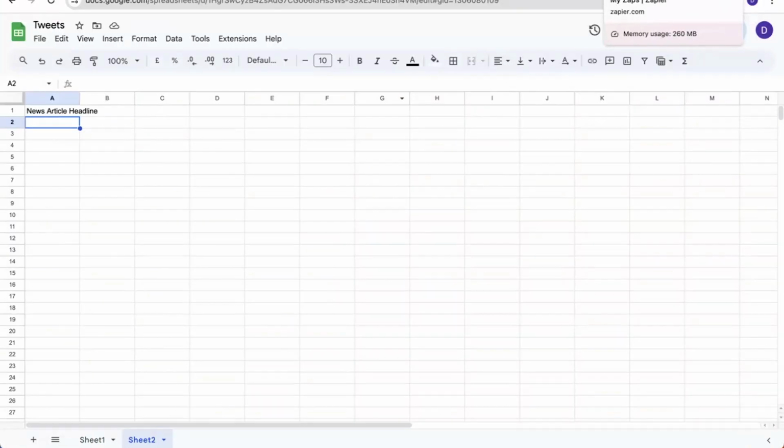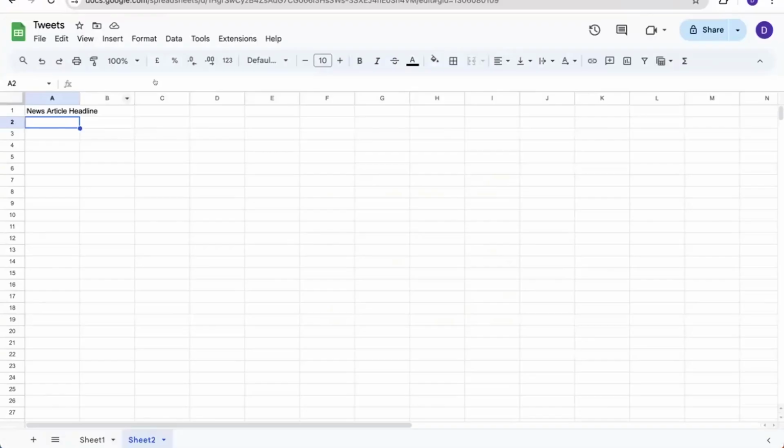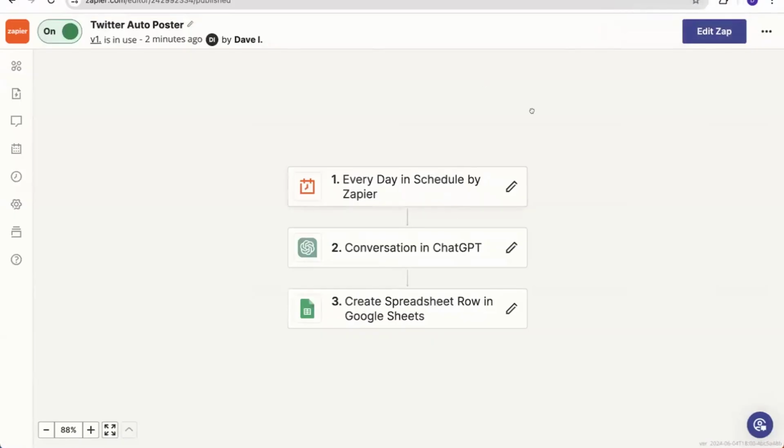And then in your Zap, so let's go back and edit the Zap. So let's just make up a headline. Let's say I had a Zap that found the latest headline. So let's think of a good headline here. The latest unemployment numbers are in. It's currently at, let's just say 5%. I have no idea. Let's just say that's a news headline. Now in my Zap, this is a really good question because this is a good challenge. So I would probably put a step before the ChatGPT to get that row.